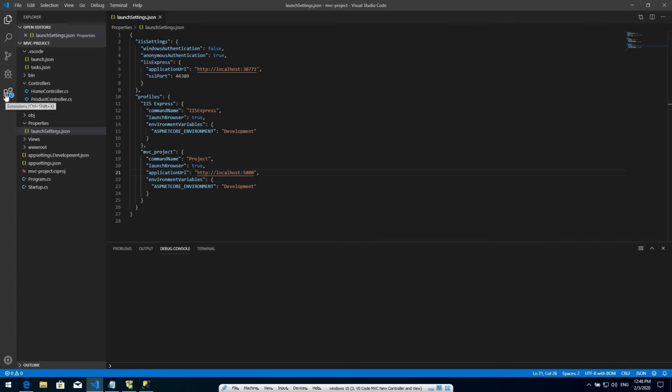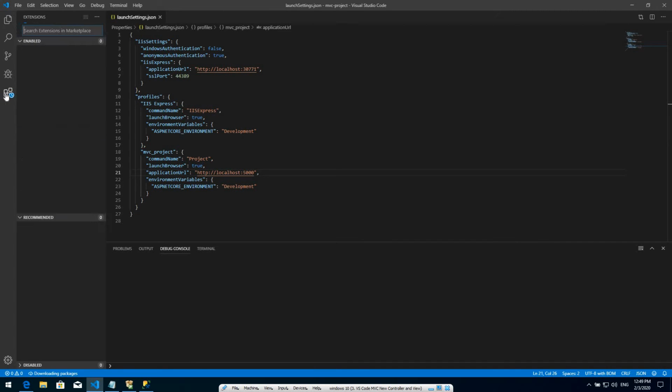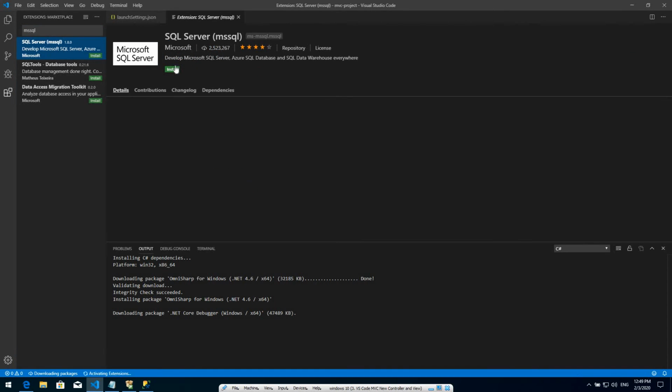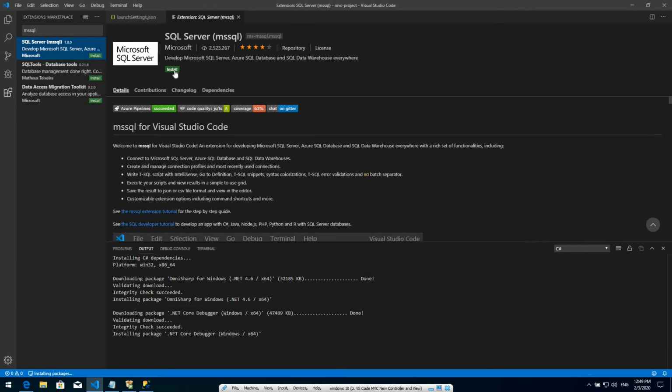And let's go down to our extensions, and let's type in MSSQL. It's SQL Server. Select that one. It is from Microsoft, SQL Server (MSSQL). And select install. So with this extension, we can connect to the SQL Server instance using VS Code. And from there, we can write SQL scripts. We can query the database, query the tables, create tables.